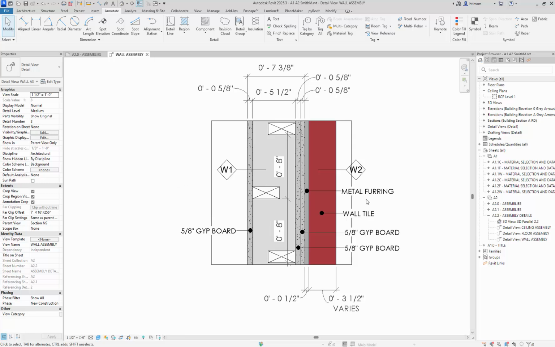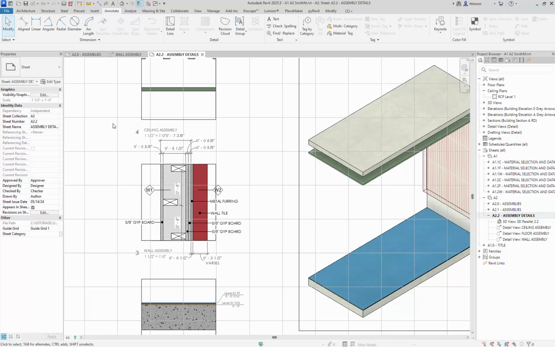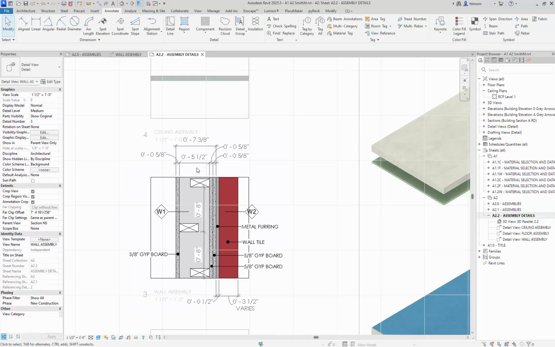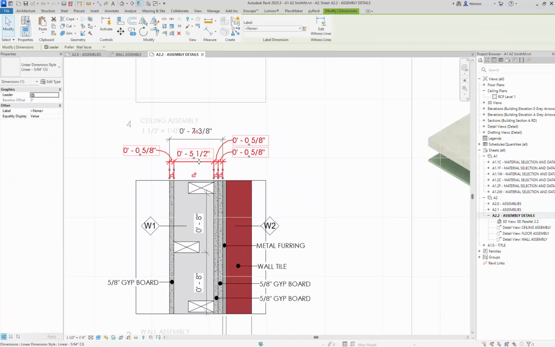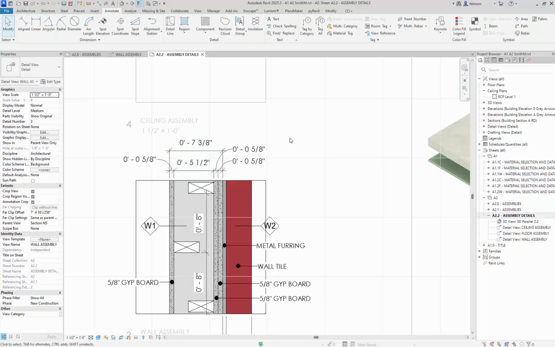All right, we finished the wall here. And I'm going to go back to my sheet. So I'm going to double click on A2.2 and you can see there are the dimensions here. If you double click on this, you can come in and pick these and adjust them because it's kind of running into that. So you can pick them and move them down so they're not running into that guy up there.